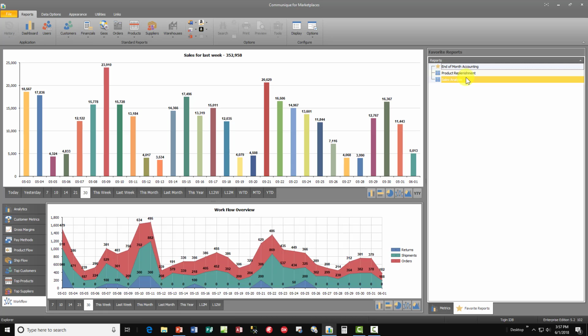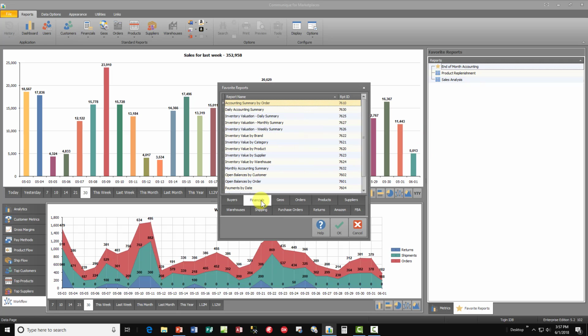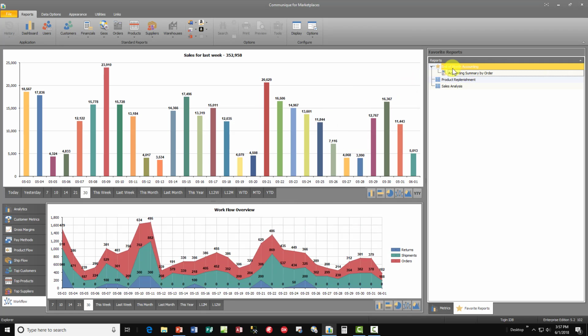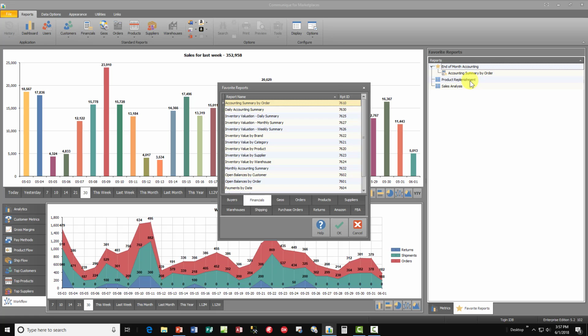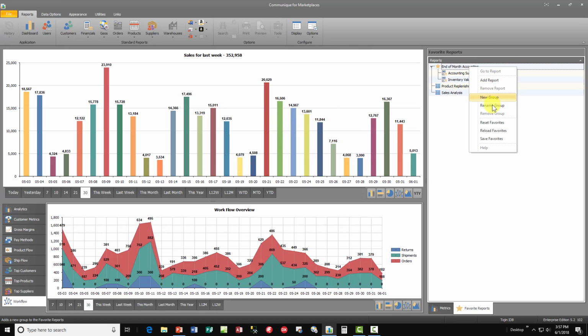Let's add 3 reports to End of Month Accounting. We will add the following reports from the financial section. The first report will be Accounting Summary by Order. The second report will be Inventory Valuation Daily Summary. The third report will be Sales Tax by Order.